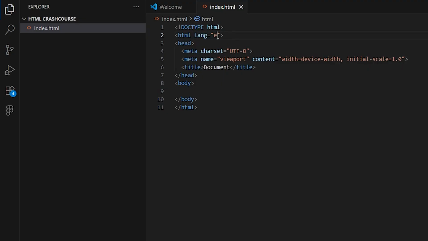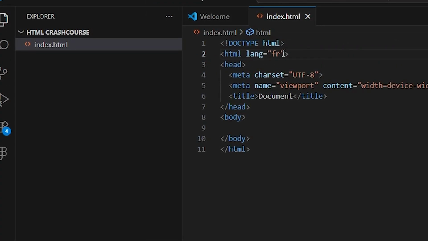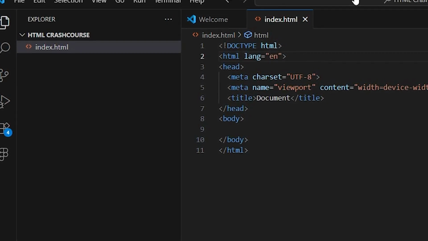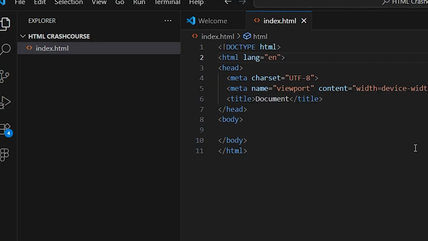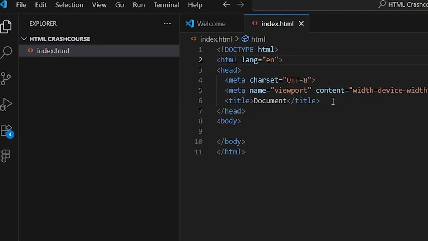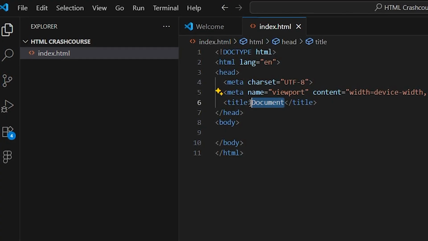If it is Spanish or if it is French, you can indicate that as well. So we are using English for now because I'm speaking English as well. And this is the head section. This head section contains all your metadata, including your document title.